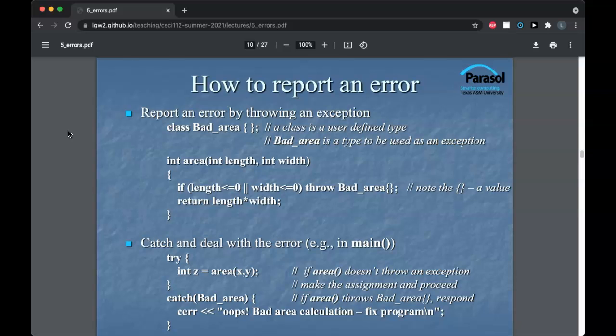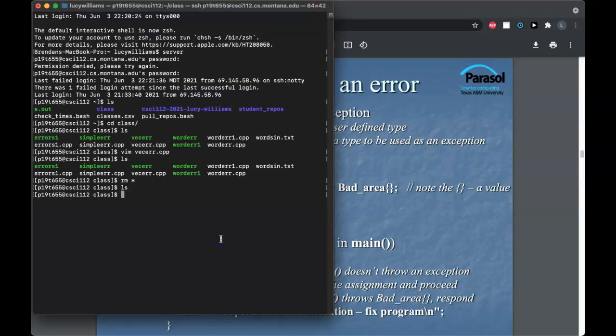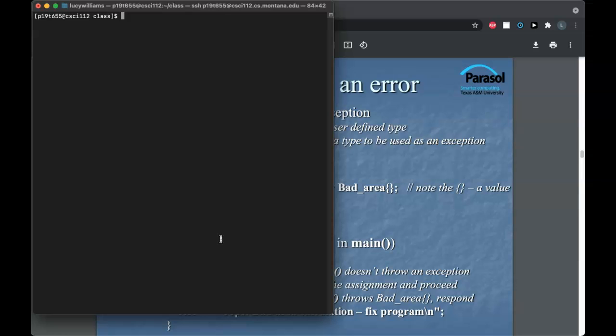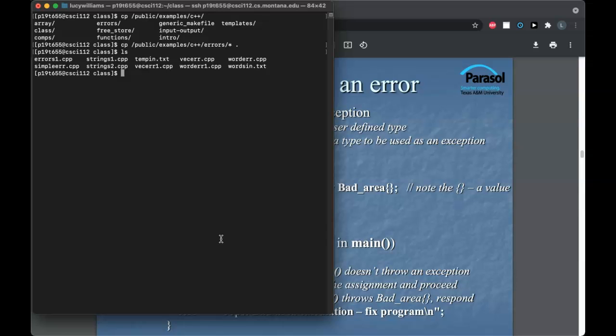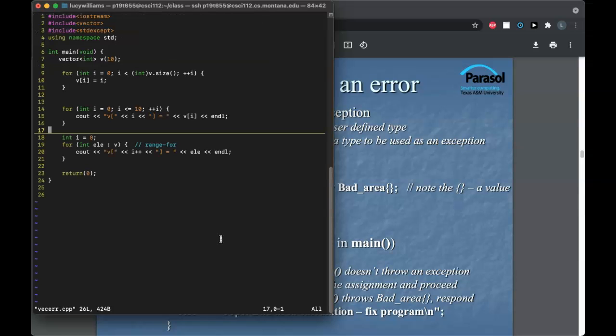To start off, we have some examples. I'm going to try to copy everything over from public examples C++, so you have access to these as well. I'm just going to try to copy everything and see if that works. Okay, that looks like it did. So to start off, let's look at vecerr.cpp.